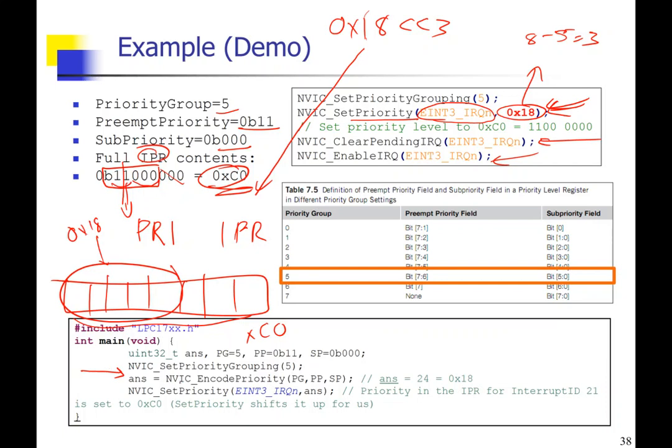So you see, you will call the encode priority function with the arguments priority group, preempt priority, sub priority. Priority group is 5, preempt priority is 1 1, sub priority is 0 0 0. So you call the encode priority function, which will combine it into this answer, which is going to be hex 18. And then you will just call the set priority function with the second argument as whatever you got from the encode priority function. So this makes your code much more readable and less likely to make mistakes as compared to using or hard coding hexadecimal values.